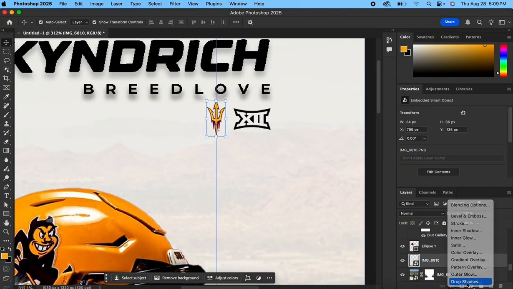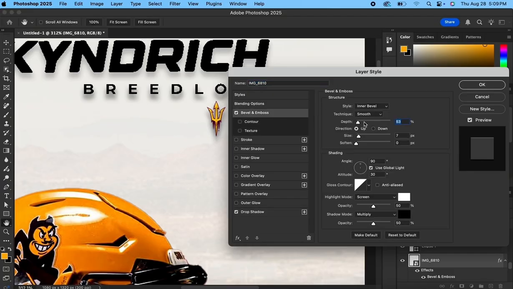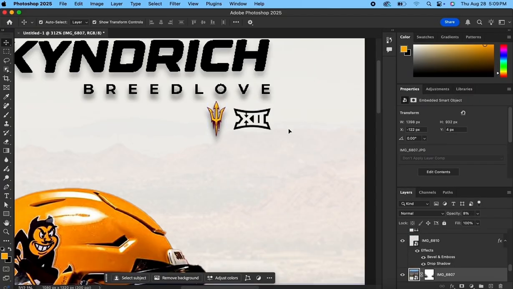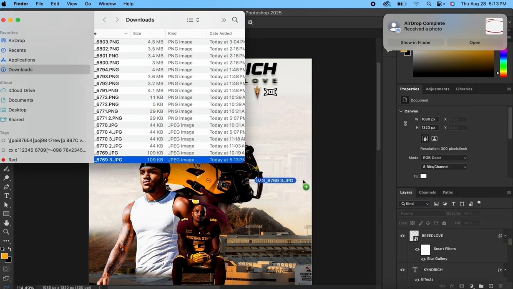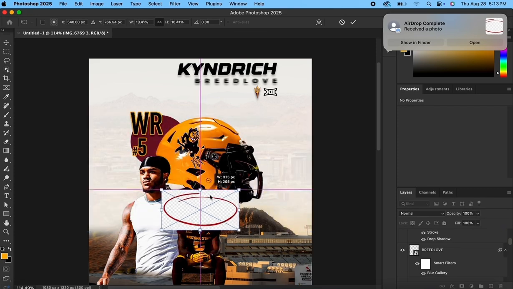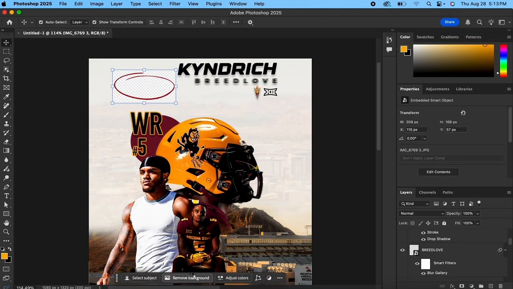Then right here, I just added in 2 logos that I thought could enhance the graphic a little bit. And then I was doing what I was just talking about, which was the drop shadow and then other effects. But yeah, I just wanted to add the Big 12 logo and then the Arizona State logo to make it pop a little bit more.